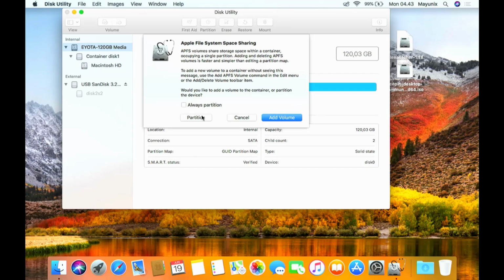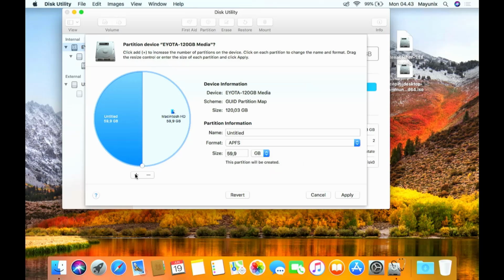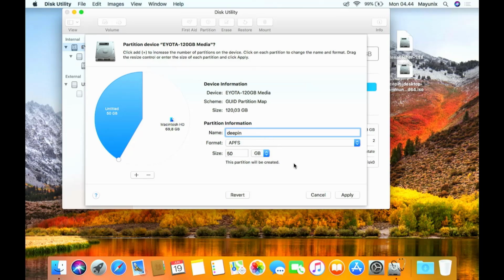In the pop-up window that shows up, click the Partition button. Now click the plus button below the circle. In the size column, type 50. So the partition allocation for Deepin Linux is 50 GB. For format, just leave it as APFS. And in the name column, type Deepin, or any other name that suits you. Then click the Apply button.